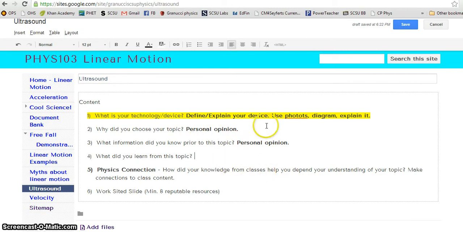What did you learn? Again, this is another personal opinion. What did you learn from this? Just talk about it. What did you know before, and then what you learned. These can be like the same kind of idea. And then make a connection to physics. So for example, ultrasound, you can say more or less in physics class we learned about sound waves, and talk about what you learned about sound waves and how they connect to the ultrasound. So that's what I mean. It doesn't have to be long, it just has to be enough to explain it.